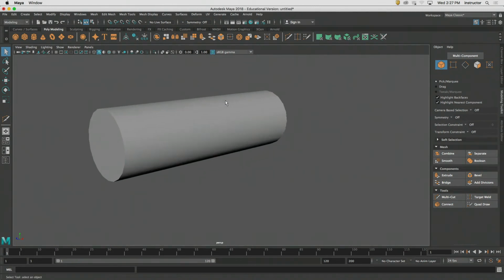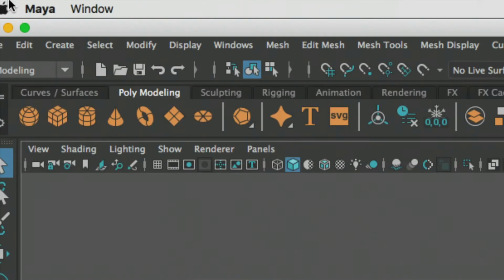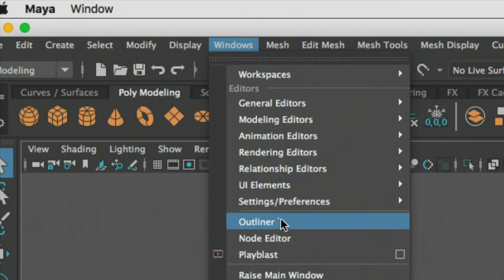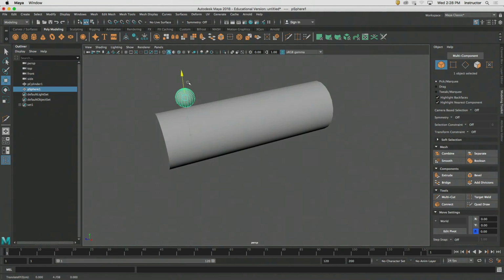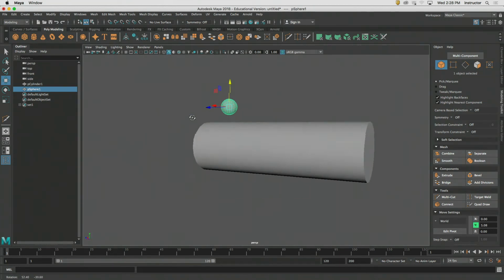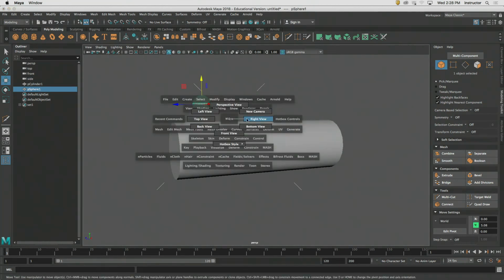Really where I was going, and one of the things that I would encourage you to have access to, either understand where it is or have it on your screen at all times, is the Outliner. The Outliner, under the Windows pull-down menu, is a great little popover that's going to show you a list of every single thing inside of your scene. So now I can just go over and select my sphere, hit the edit tool, and I'm ready to rock and roll. Okay, I'm going to zip over into my right view.